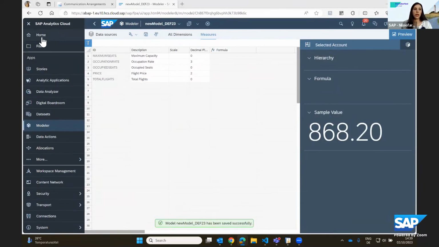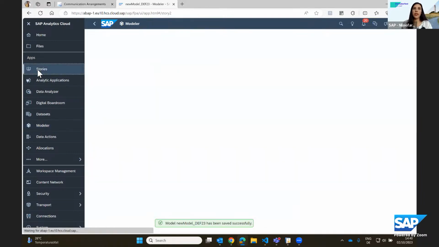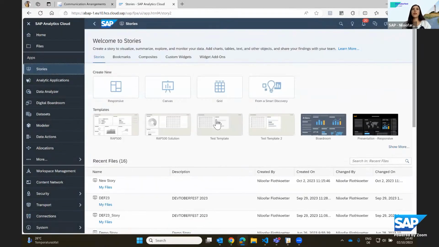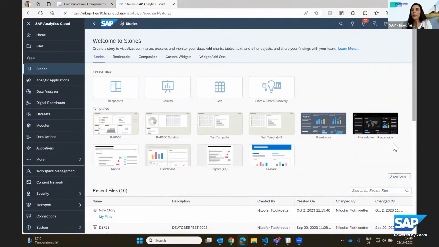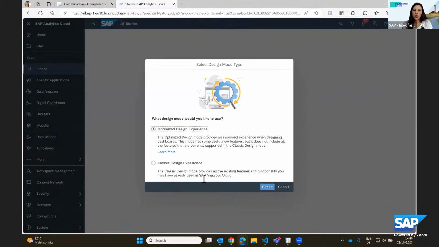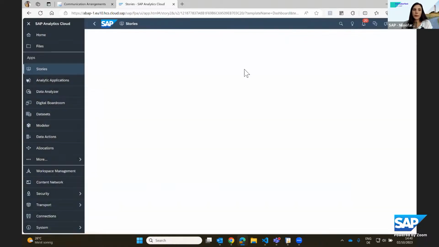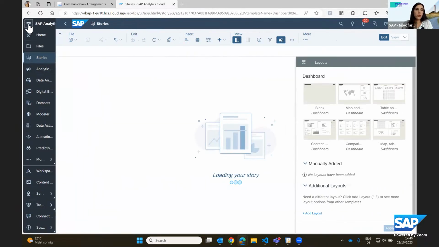So, and we can just go to stories. A story is actually a presentation style document that uses various elements like charts or tables or images to visualize your data. So for that one, you can just use all of these templates here, which are ready for you to use. I just choose one dashboard. You can just close it to have more screen.